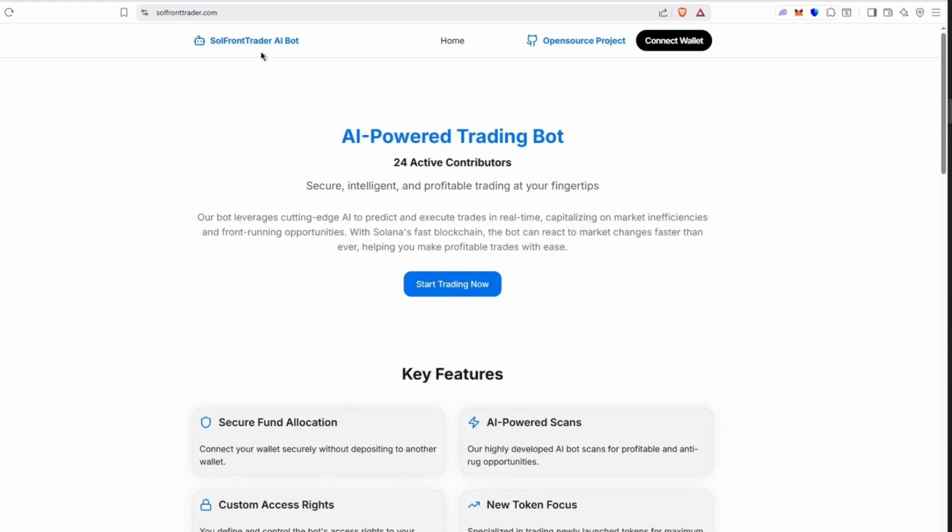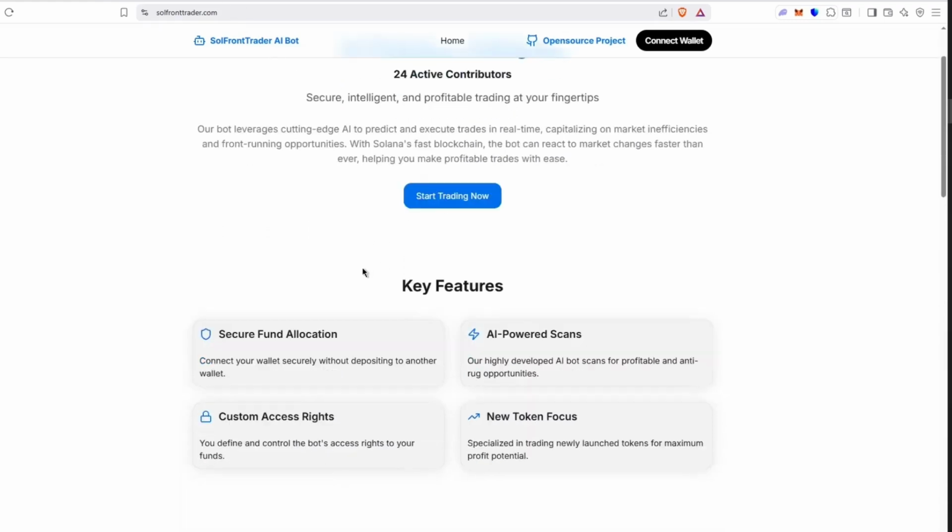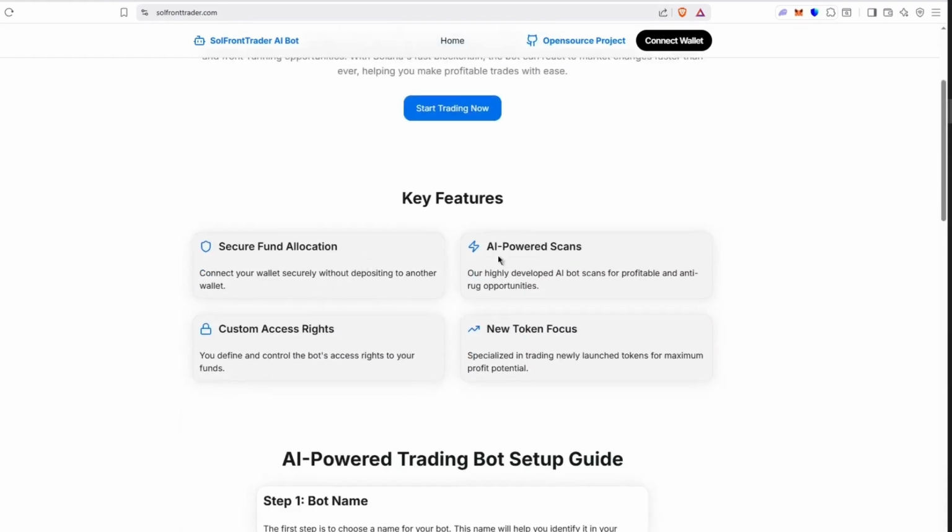Let's dive in. So this is the website for the MEV bot, SolFrontTrader.com. You can find the link in the description. Here we can see the key features of the bot. As we can see, it uses AI-powered scans to detect rugs and avoid them. It also lets you customize the access rights the bot has to your wallet.